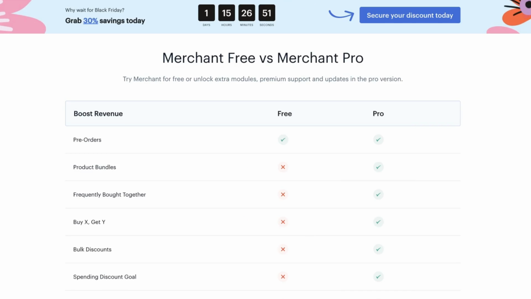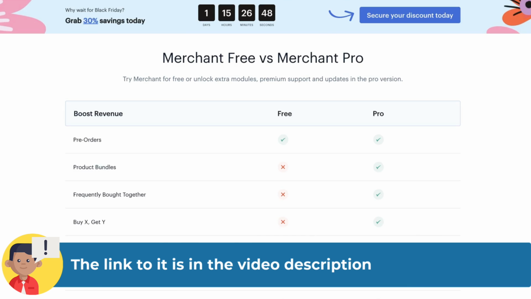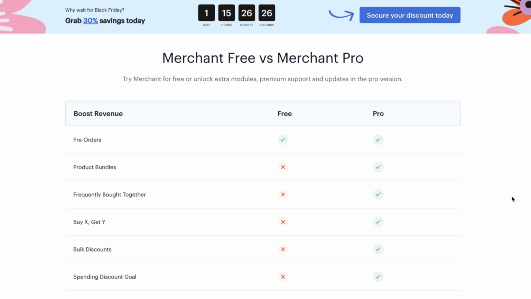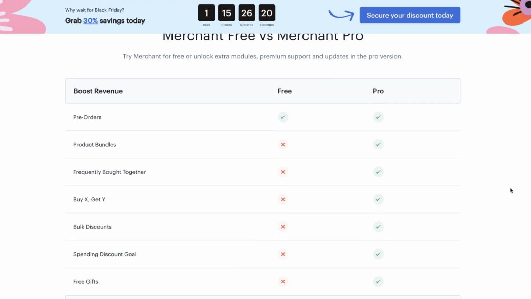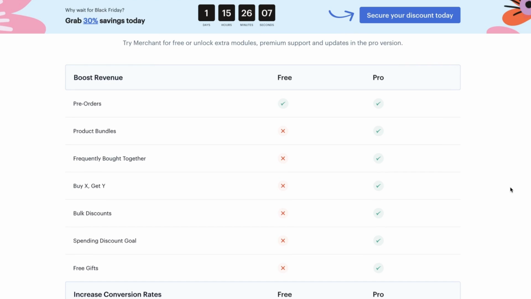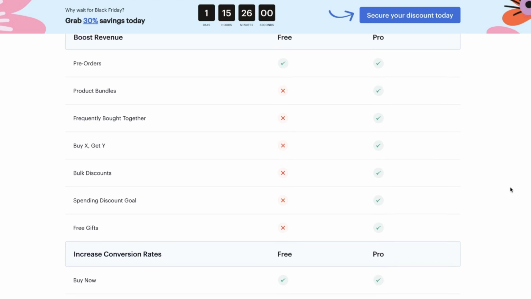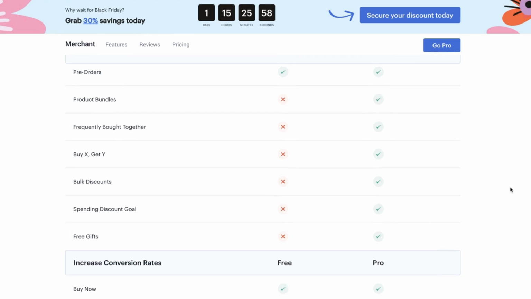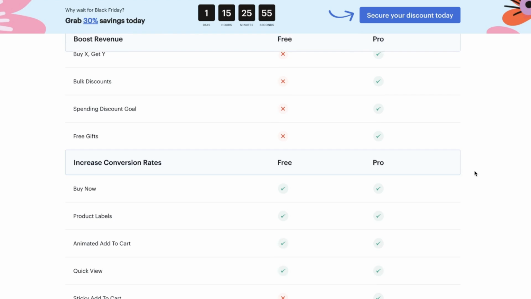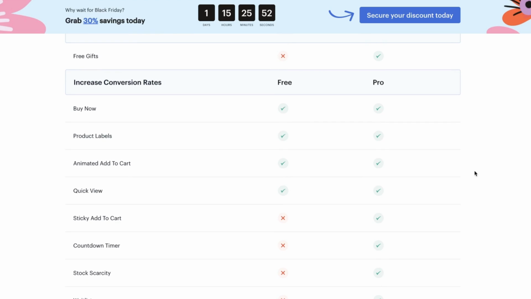for your WooCommerce store. As I mentioned, the plugin name is called Merchant, and it has two versions. It has a free version and it has a pro version. Currently the plugin has 45 different modules, and here's a comparison table of what you'll get with free or pro. So with pro you'll get all the goodies, that is pre-orders, product bundles, frequently bought together, buy this, get that, bulk discount, spending discount, goal, and free gifts. With the free version you'll get only pre-orders. So just scroll through the table and you'll see what is the difference between free and the pro version.